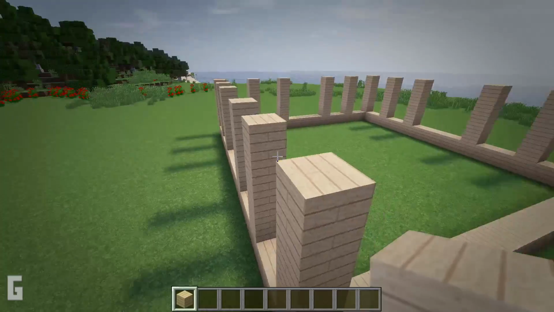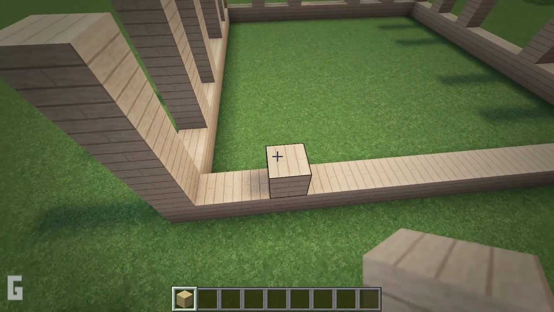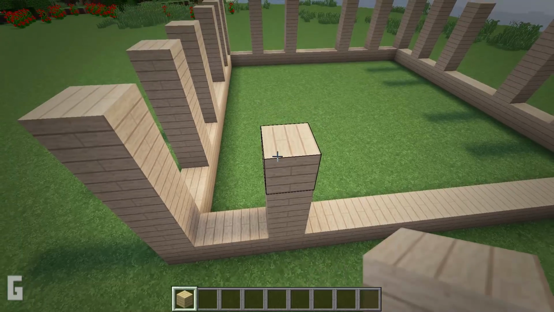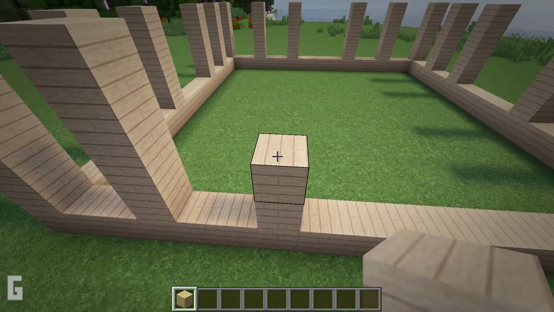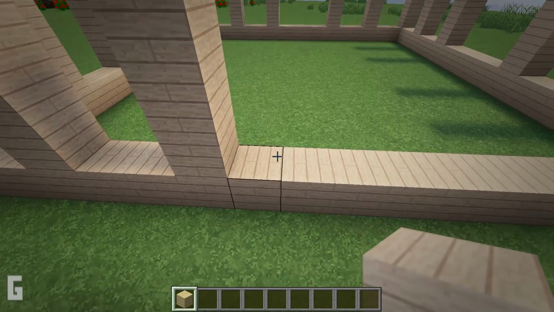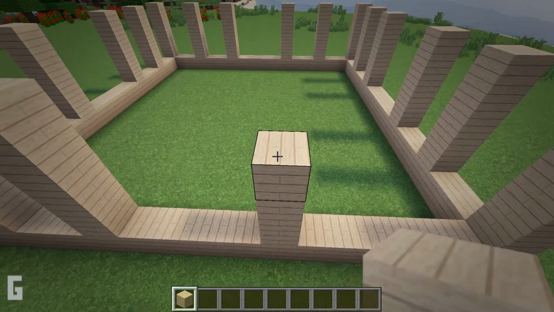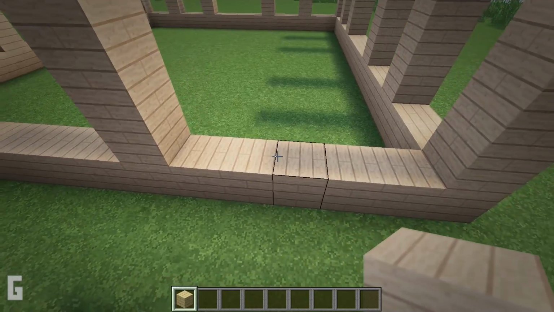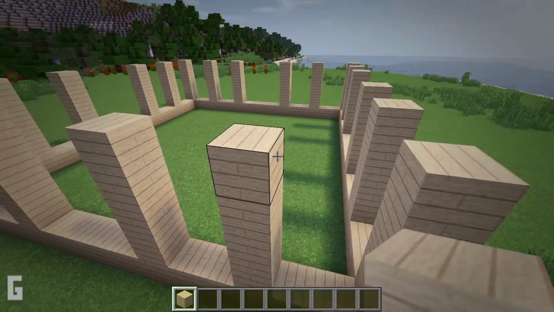And now we can work on the last wall of the house. Leave 2 spaces empty, then install a column. Leave 2 spaces empty, 1 column. Then leave 4 spaces open, then add a column, 2 empty spaces, 1 column, and 2 spaces on the end.